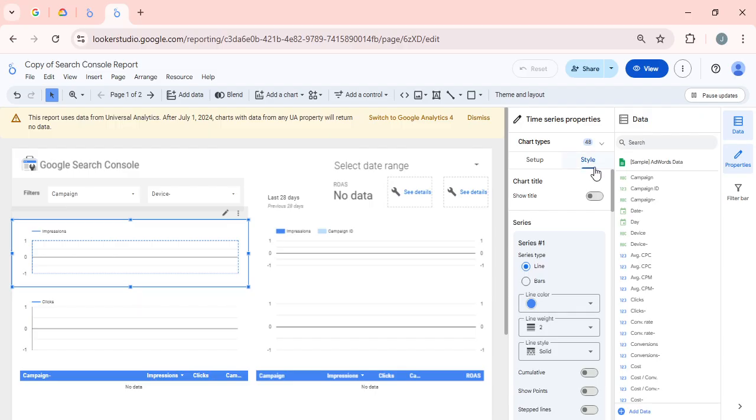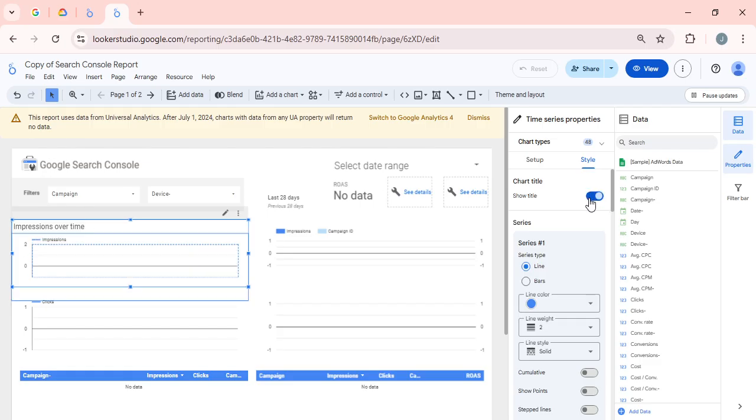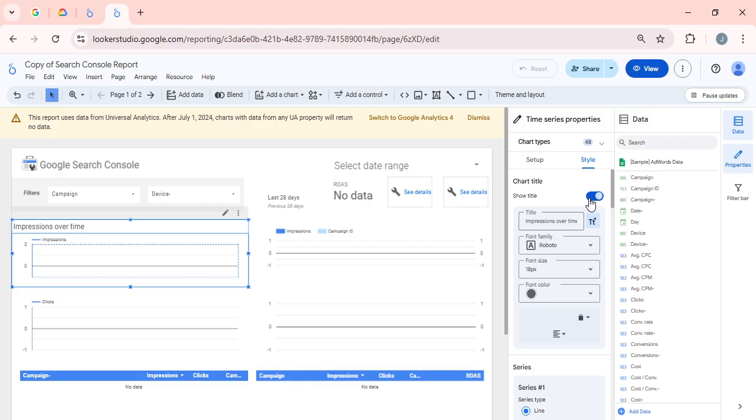Once you've opened the Style tab, your next task is to find the Show Title option. This is typically a checkbox. Make sure to tick it so that titles are enabled on your chart. After enabling titles, you have a decision to make. You can either enter a custom title or let Looker Studio auto-generate one for you.